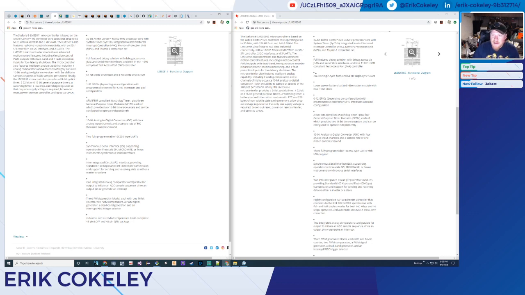Looks like this one has more write cycles to the flash. Oh no, it's just bigger flash. Single write, that's all. And this has more RAM. So it's just bigger, bulkier chip. This one has 32 GPIOs. This has up to 42.